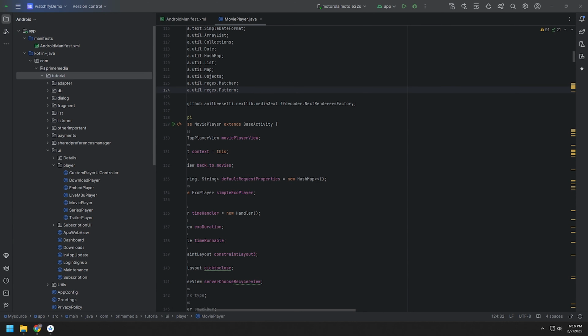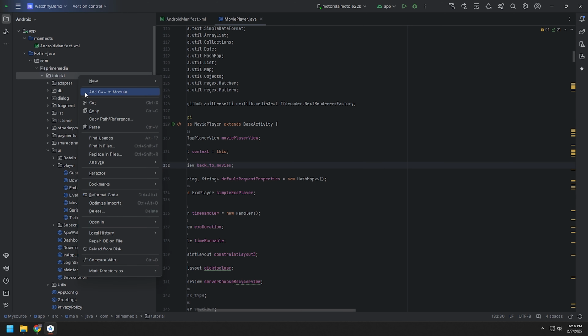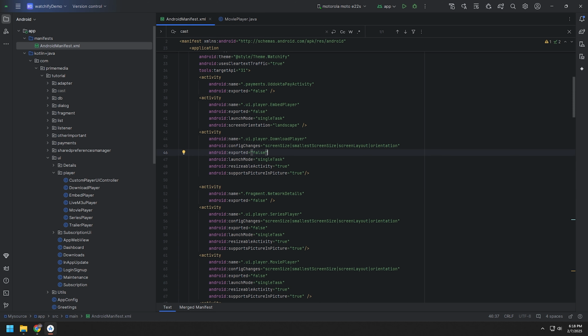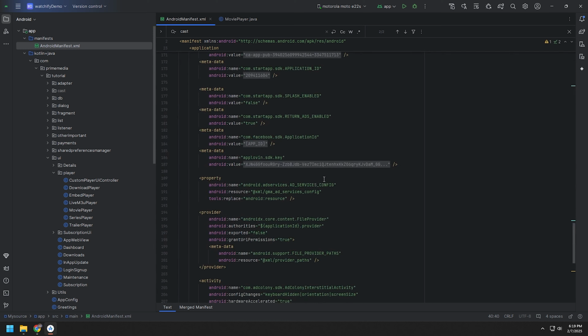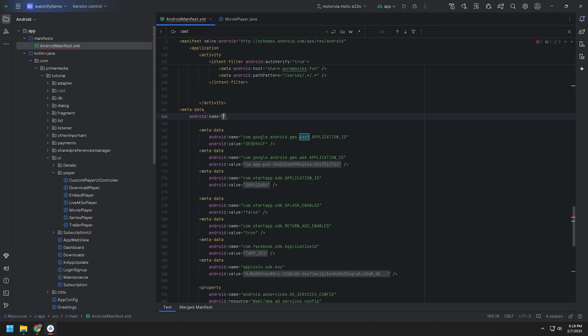First, add the Casty folder to your project. I provide this file for free. Once added, declare the control activity in your Android manifest.xml and specify the cast file in the metadata. Make sure to copy and paste the exact text I provide into Notepad. Typing it manually may cause the app to crash.